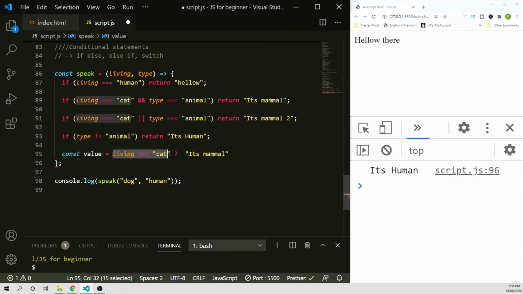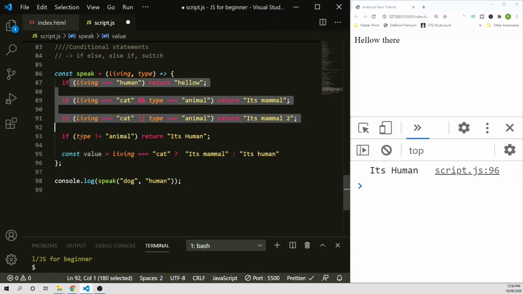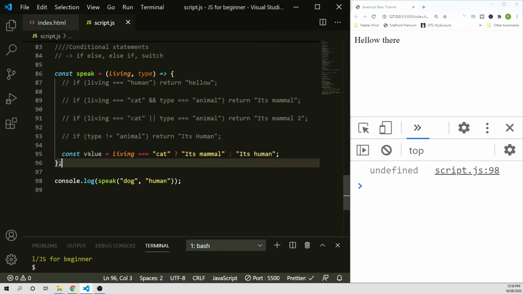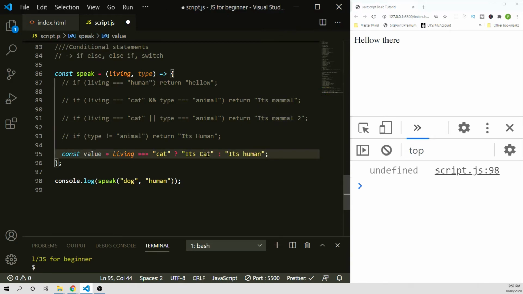If this one is true, question mark, run this one. Other than that, return anything after the colon. Here it's human again, for example. So here, let me comment this out. So what I'm saying is that I want to get the value whether it is cat or human, right? So if I want to know if it is, let's say, I'll just do cat here. If I need to know the value if it is cat or human, based on the living coming from here, this is how we can use ternary operator.